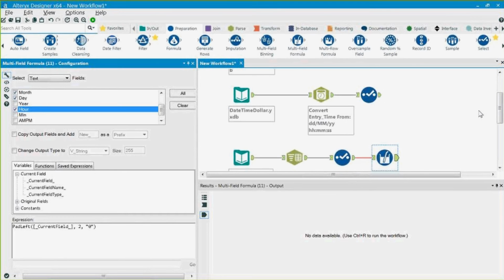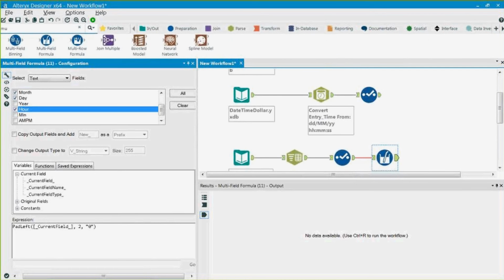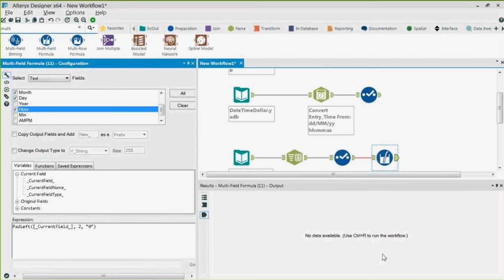So the multi-field formula tool, you can find that under the preparation tab. So right here, multi-field formula. If you can't find it, you can always search multi, and then it should pop up. It looks like the second result within that. Great.